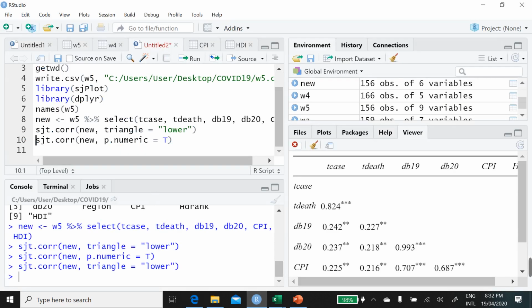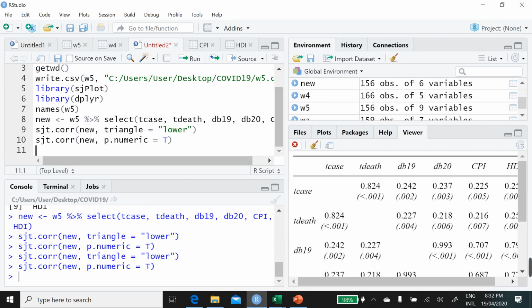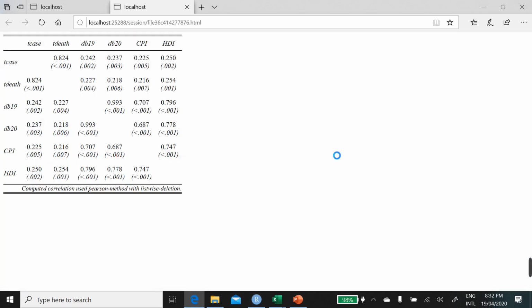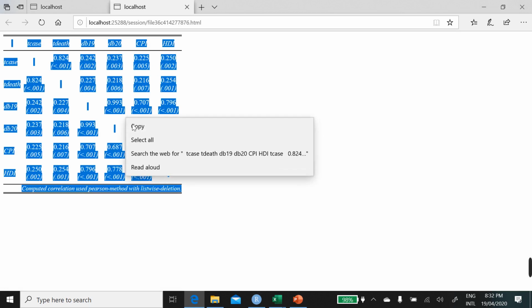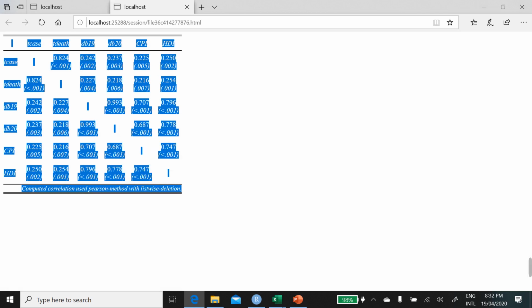So, but if you want the p-values, then you run the last one. So run. So, and again, just like the other one, then you can just copy here. Select all, copy, then you paste it in Word. Then you can edit because this is HTML, and you can have it in a very neat form, just the way you want it. So thank you very much. This is just what we want to learn today.